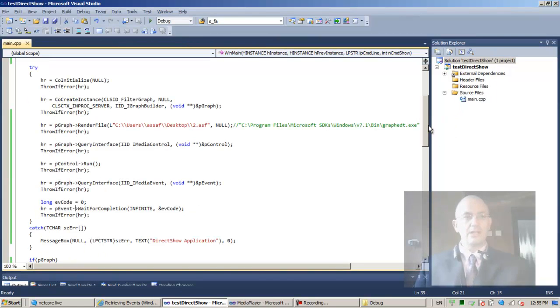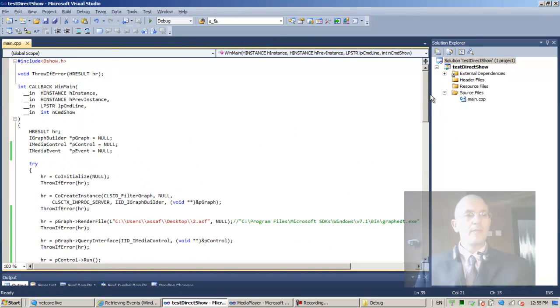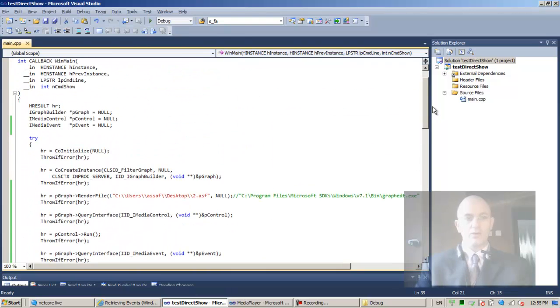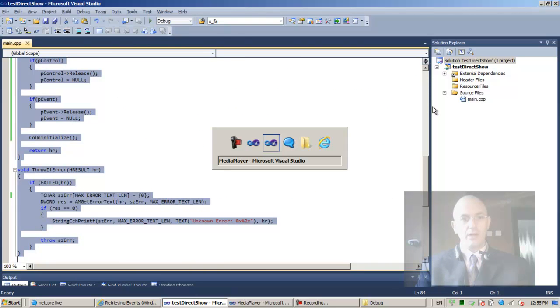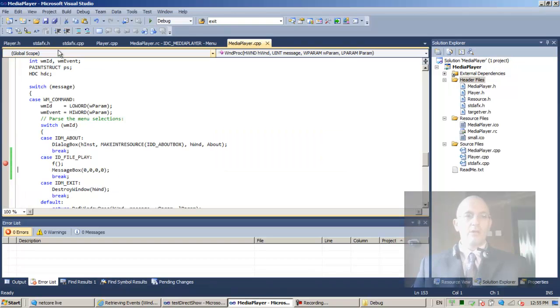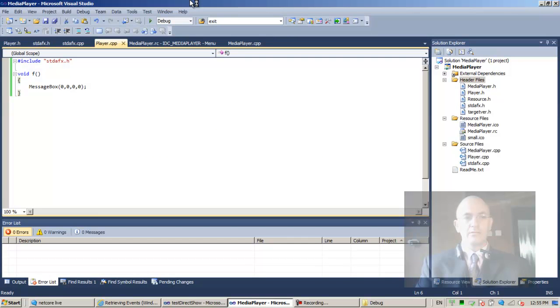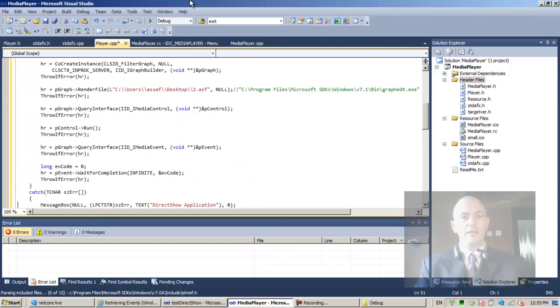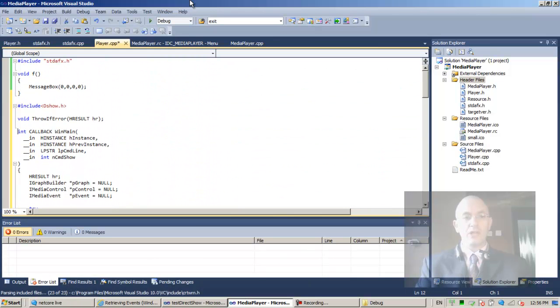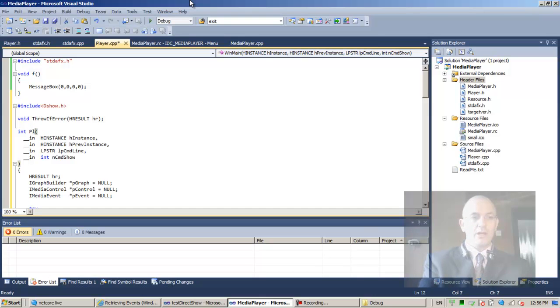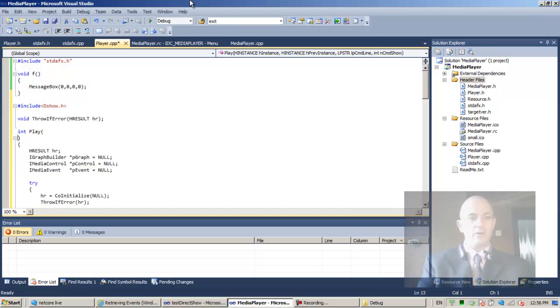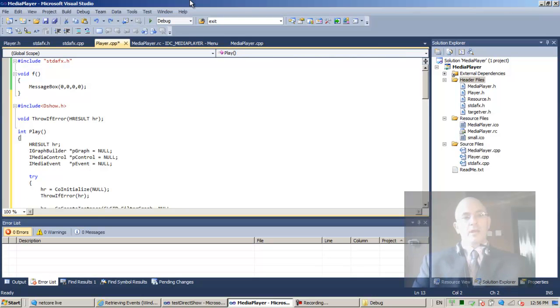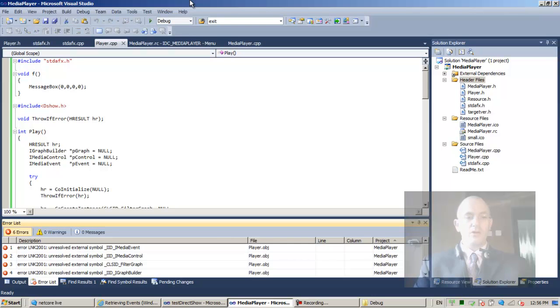So everything that we wrote up until now in the other project is in this one main CPP file. So Control A, Control C, copy it over to our player CPP file. I'm going to leave F over here, Control V, and basically I'd like to turn the WinMain function into the, I would say, this should be just play. Let's just call it play. We don't need these parameters. Good. F6, let's see how it deals with that.